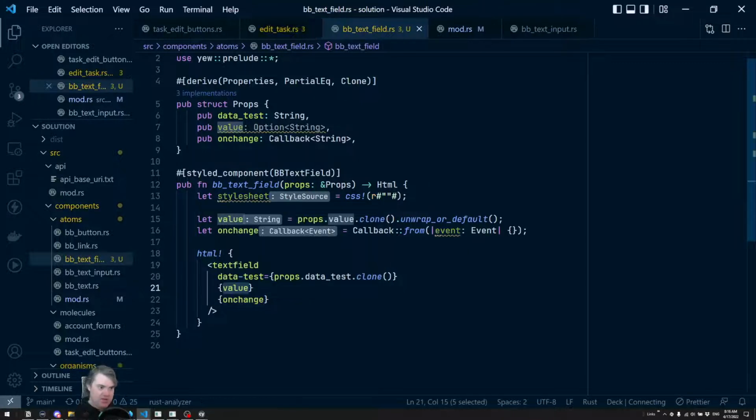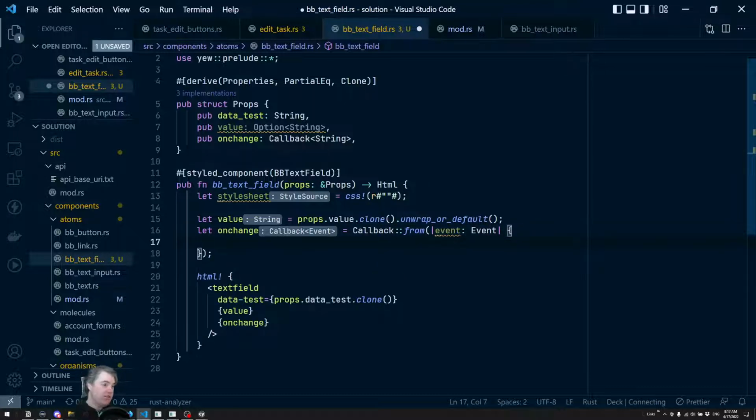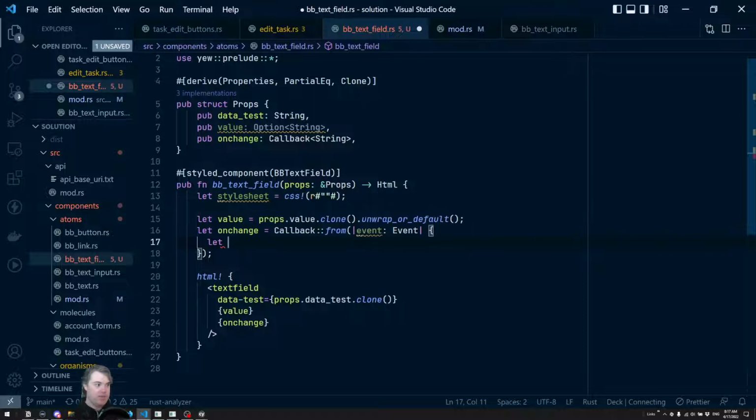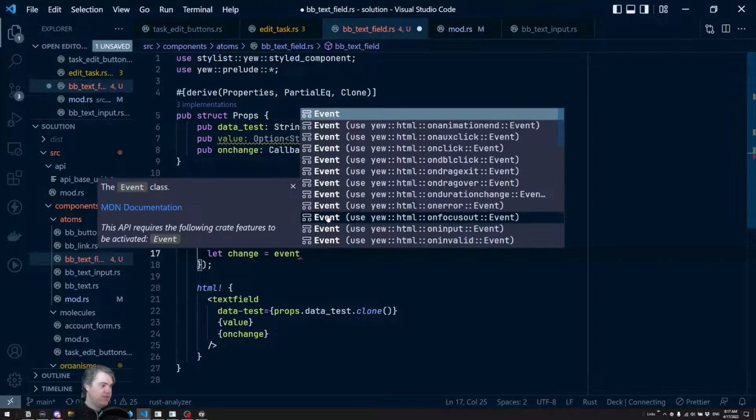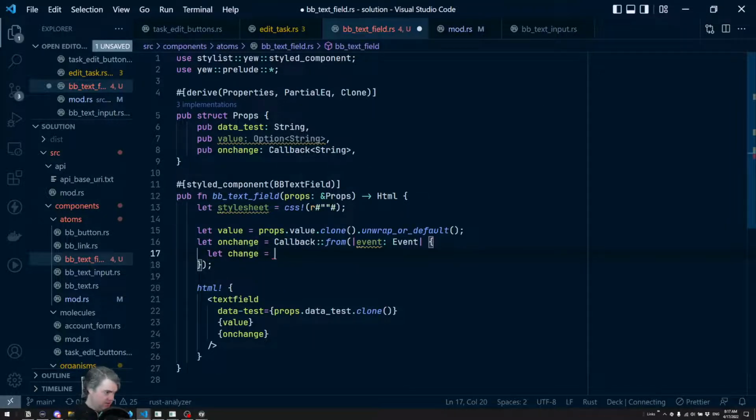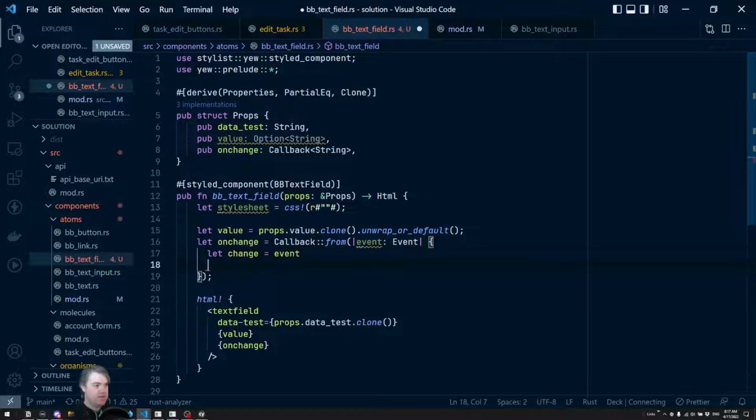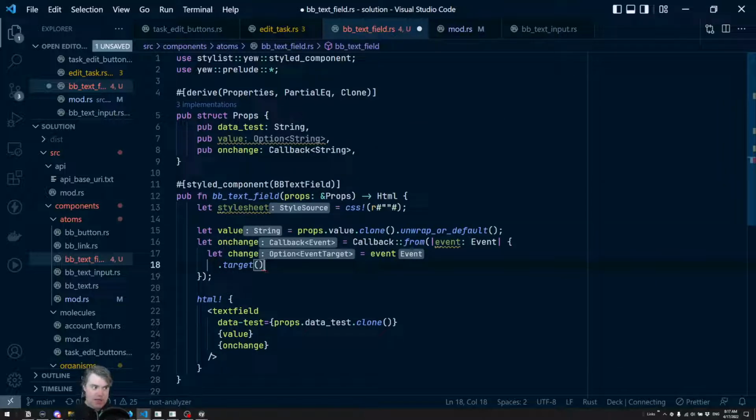Okay, happy enough for this. Now, given this event, we're gonna want to get the target of it. So let's grab out what this change is. Our change is gonna be equal to event dot target. Okay, that gives us a target.